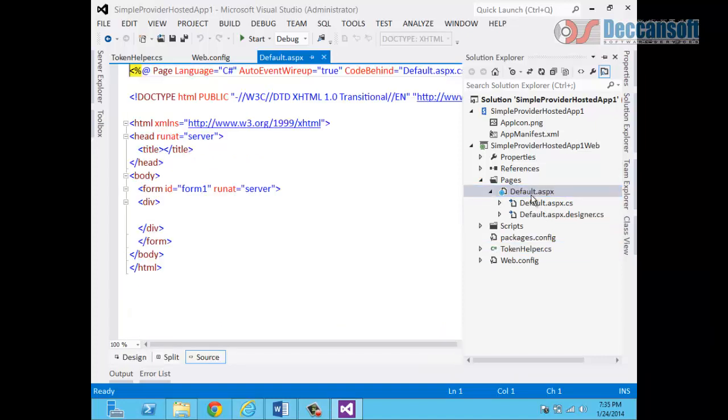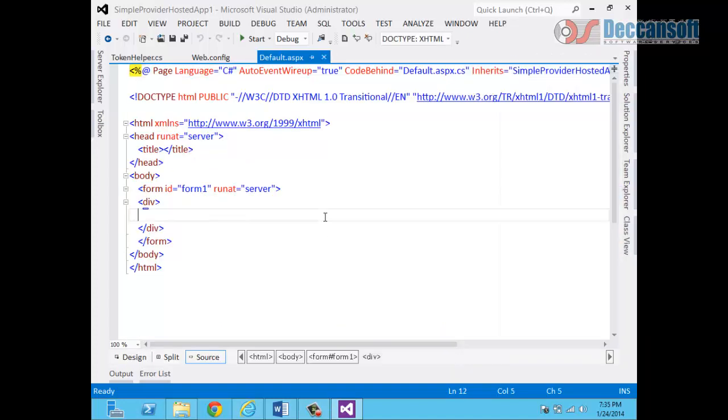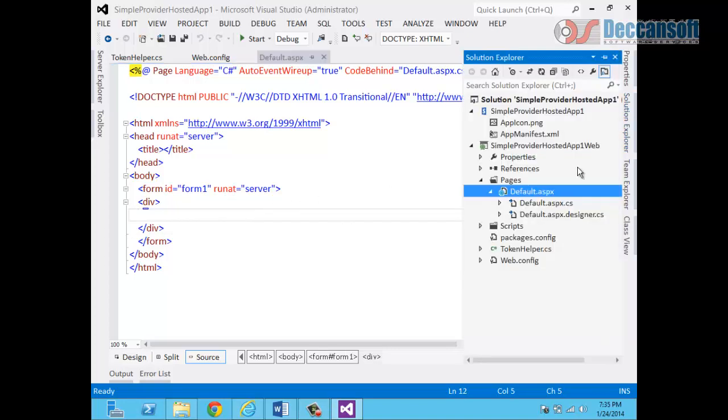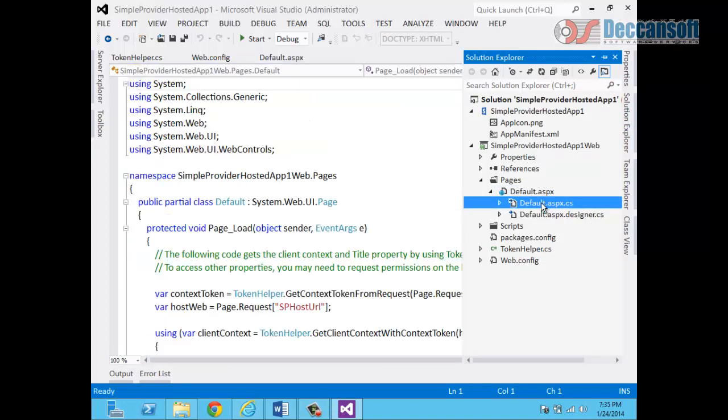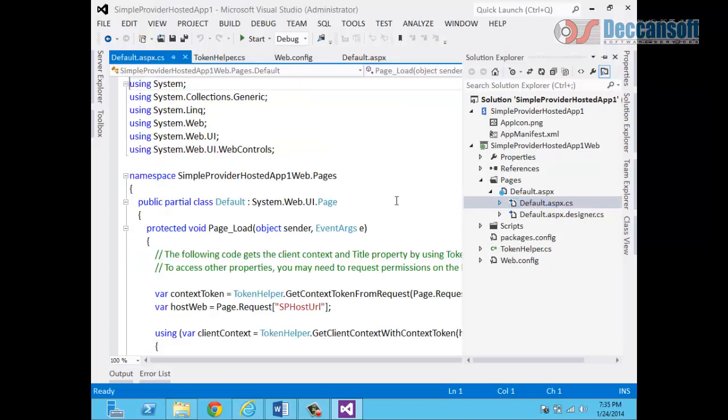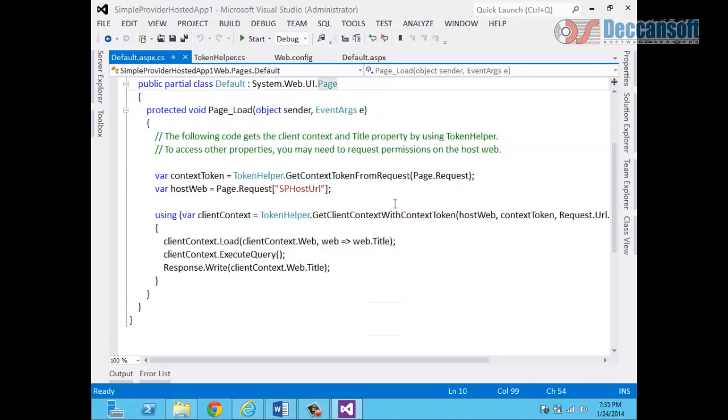Now I have default.aspx. Default.aspx is an ordinary ASPX file, nothing special about it. In this, in case we want, we can put all the GUI elements, and these GUI elements we can program in the corresponding default.aspx.cs. In default.aspx.cs, what is important is the code which is there in page load. So here the following code gets the client context and title property using token helper.